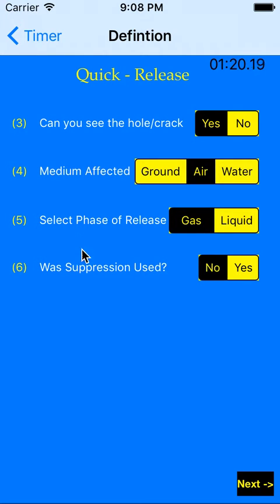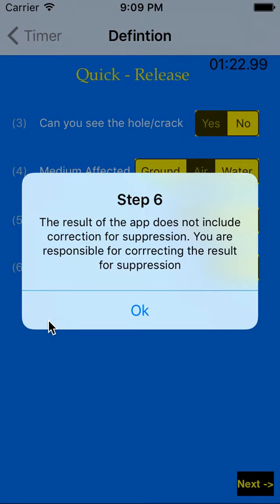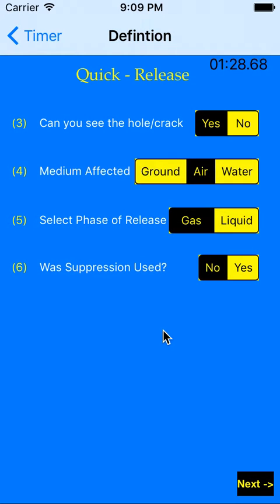Next, click whether suppression was used. Now, for suppression, the result of the app does not include correction for suppression. You are responsible for correcting the result for suppression. And the reason for this is if you suppress the gas but you don't contain it, then it may still be a release to the environment. So you would have to calculate whether or not suppression is required and then use your calculations to reduce the amount generated by this app. Go ahead and click next.